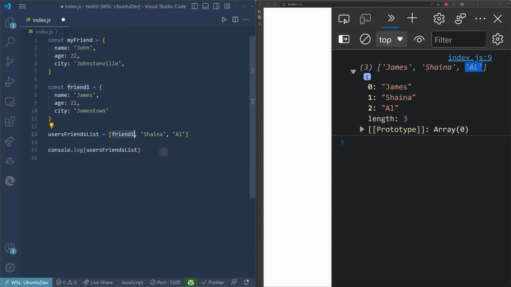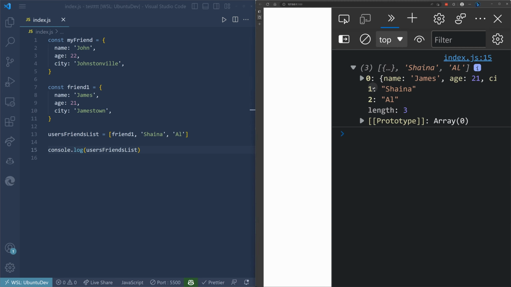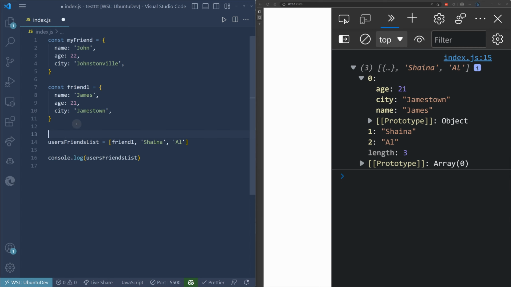Here's our object. And now if we log this out to the console, we still got 3 things, but look, the first one isn't a string like the rest of them. It's an object. If I open this up, I see the other 2 strings, Shayna and Al, but James is now an object, and we have all the details about James. So that probably makes more sense. Let's do that for the rest of the things in the array instead of just the strings.